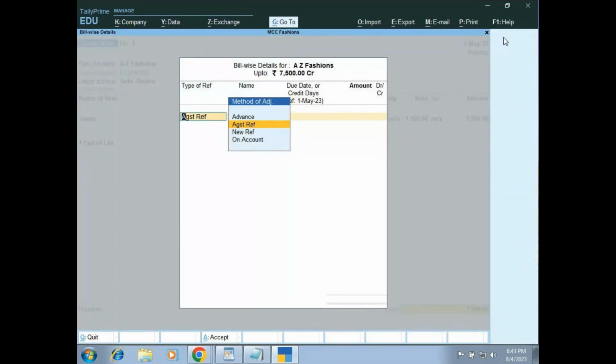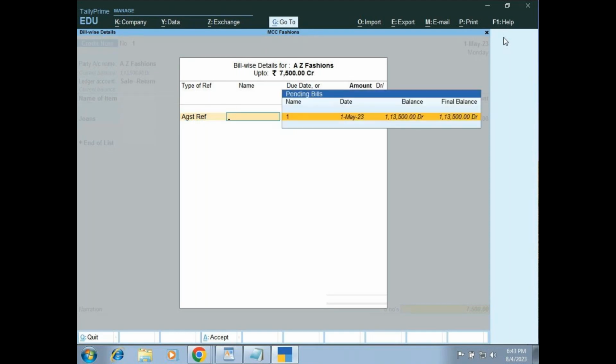The against reference. As I told you, I did not select. Tally will itself select the against reference. So there is already one new reference, the pending bill. Against that pending bill, this amount has to get reduced. If you see in the background, 7,500 is the amount that is going to get reduced from what you are supposed to receive. Enter. So this is a pending bill.